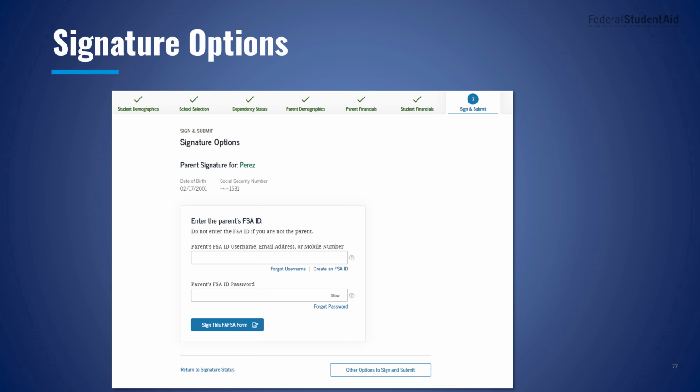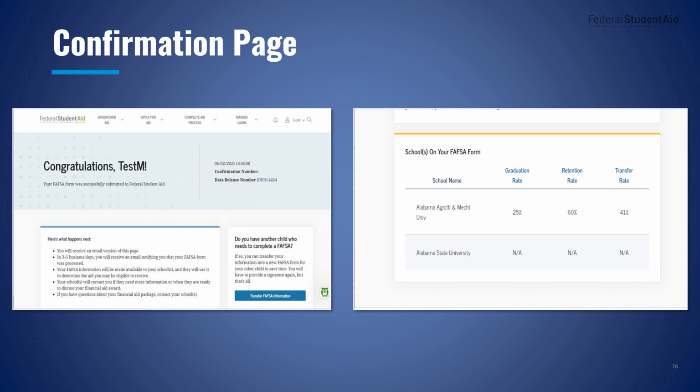So as you complete the FAFSA, you enter all zeros as the parent, and then when it comes to the signature, you click on other options and you sign and submit that paper signature page.